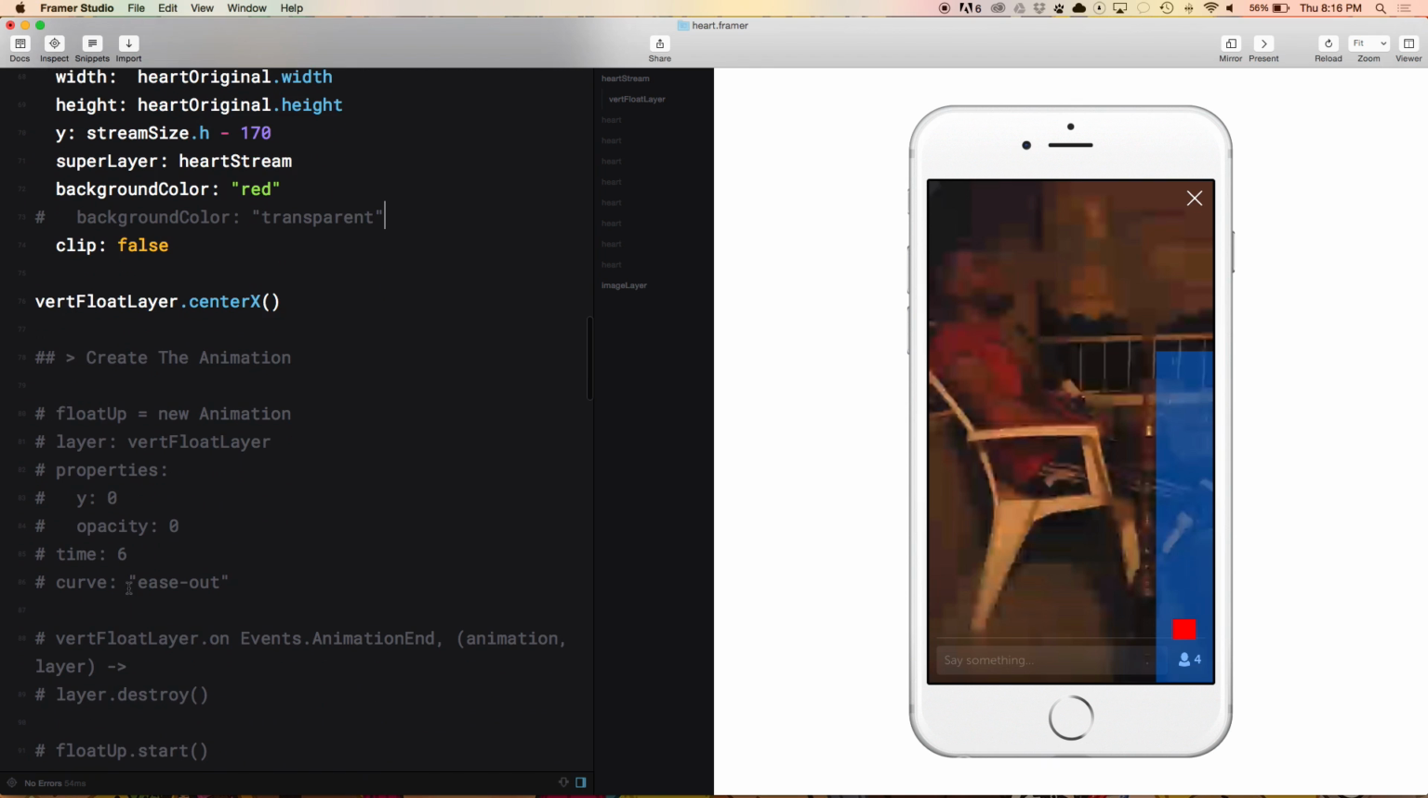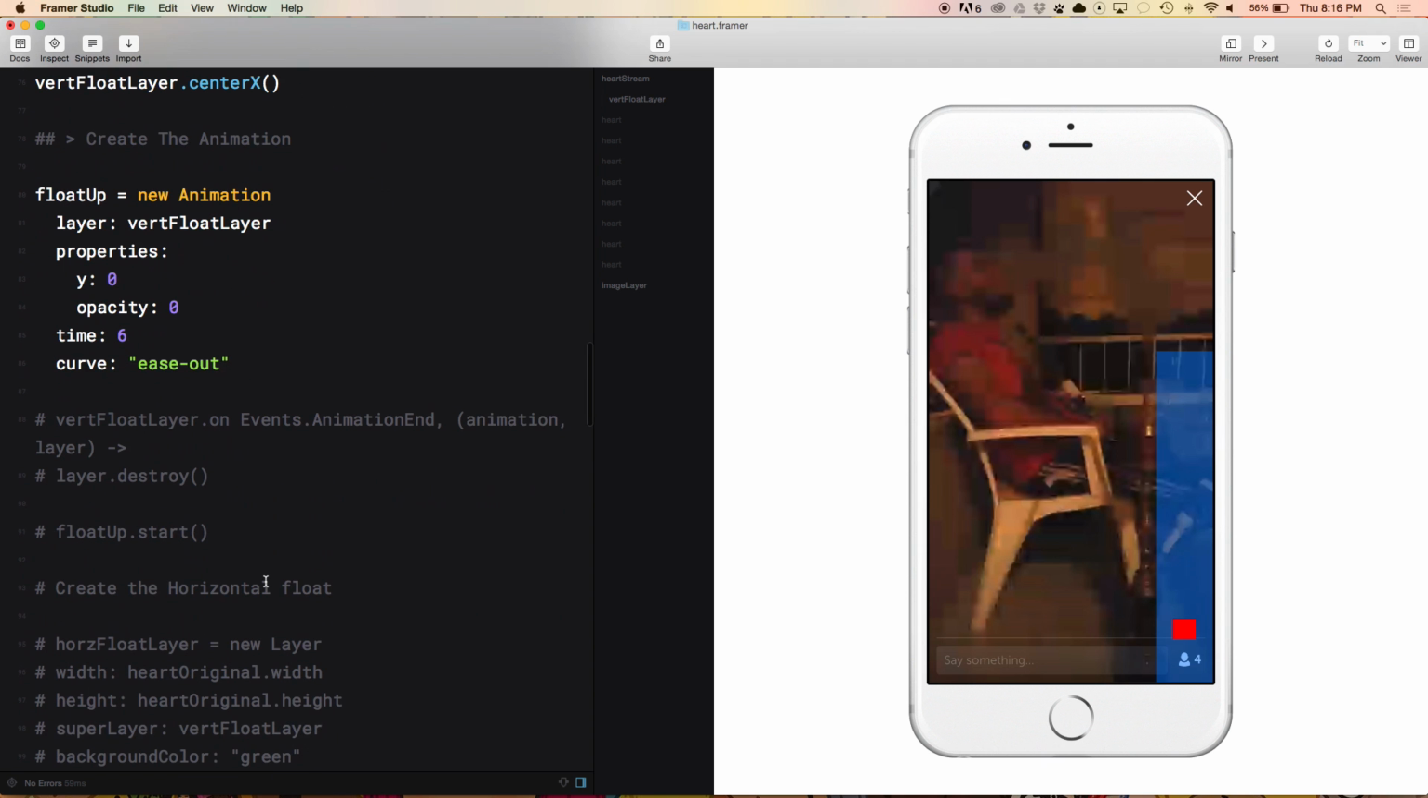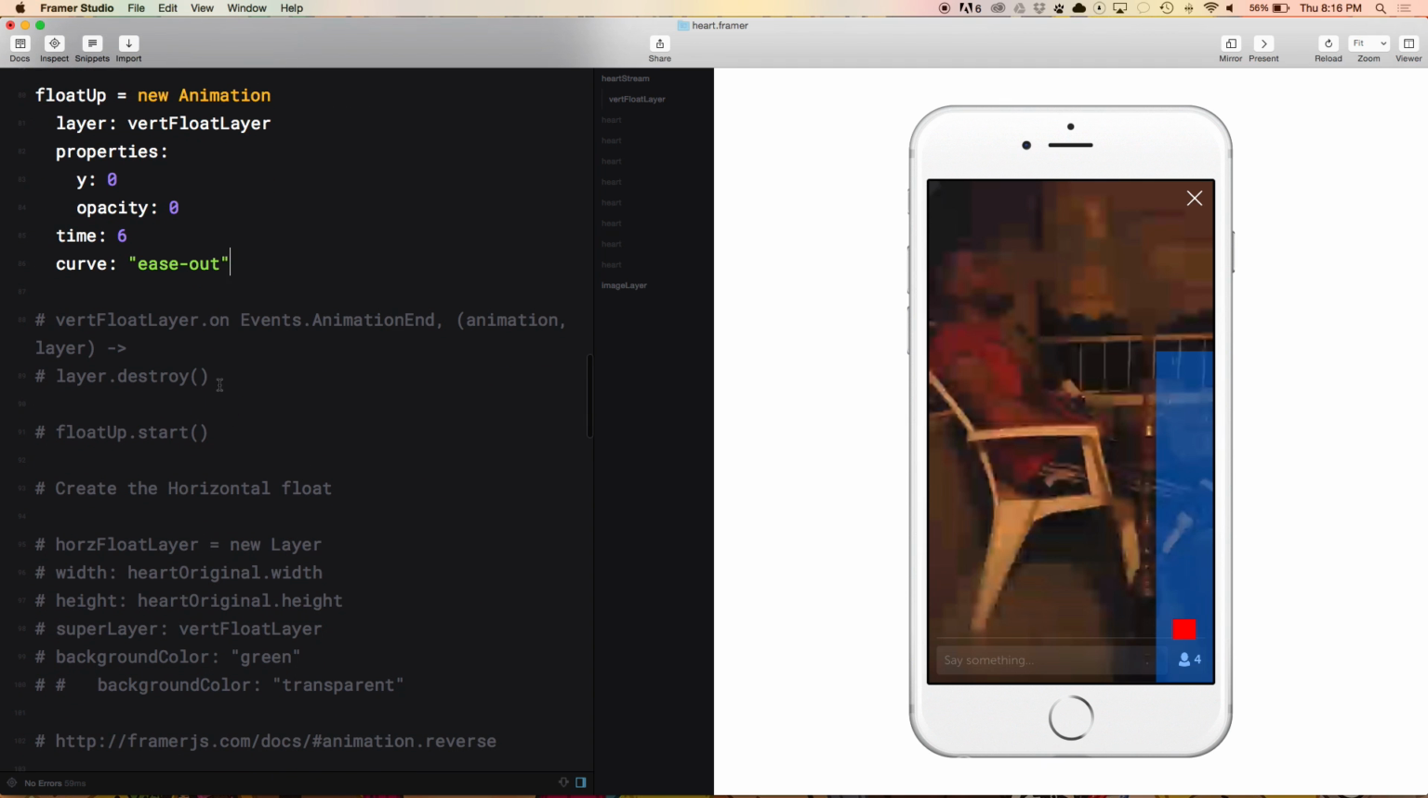So I'm going to create this animation. Basically, you just start a new animation. I want the layer to be the vertical float layer, and I'm going to animate it to the Y, which is all the way at the top of its super layer, and the opacity will be 0, and the time 6 seconds, ease out. I didn't get too creative with my curves. And then basically I'm going to say, hey, let's move this over so there's a little more space.